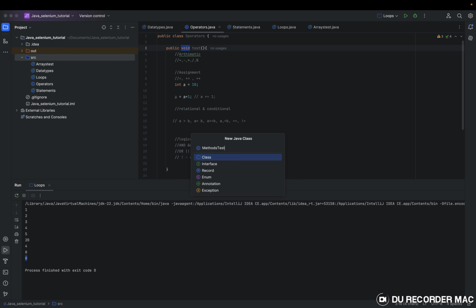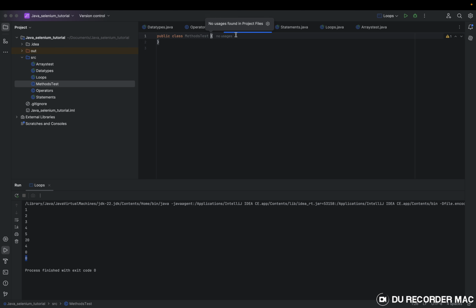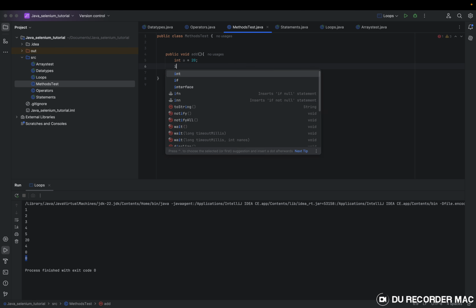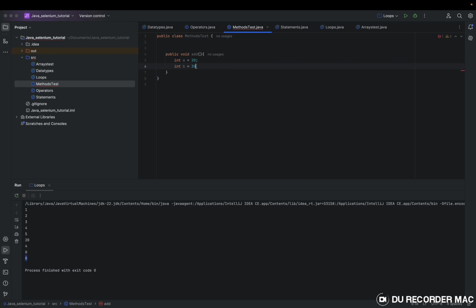Methods test. Okay, so here I don't have any main method. I'm going to create a simple method, public void add. So it's an add method actually. In the method, let me take an example clearly. I have int a equal to 20, int b equal to 30. Okay, I have two numbers.